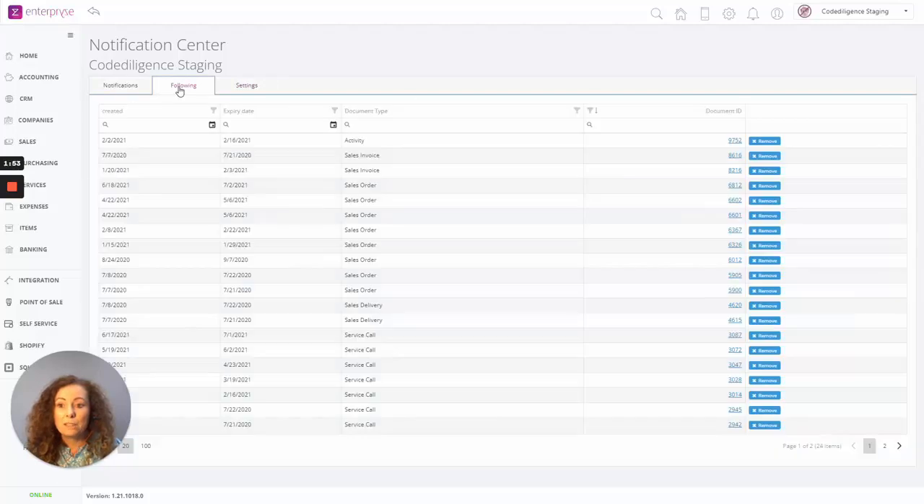And of course, just going back to under following, if you, or any users, in particular yourself, are following any particular documents, and that's where you've gone into sales and gone into, let's say, for example, an activity, a sales invoice, a sales order, a delivery, and you have chosen through the actions button to follow that transaction, they will appear here under following.